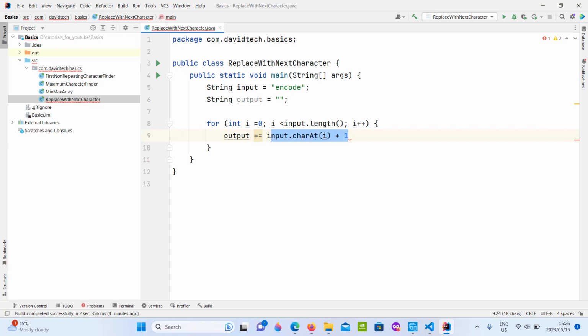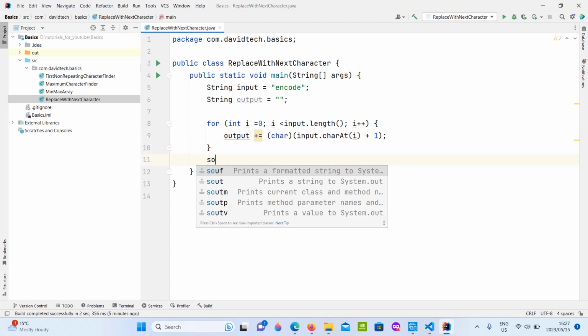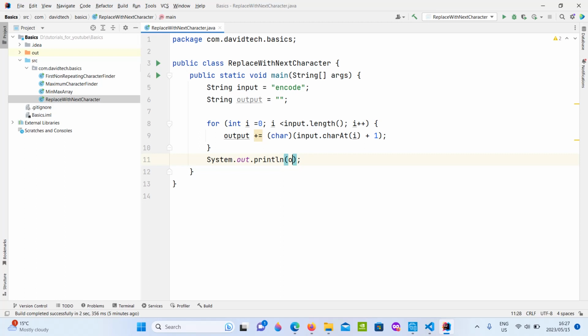But the output here is not necessarily what we're expecting, so we want the actual character. So we can just typecast it to char. If we do this, then we know that we have the actual character that we're looking for, and not the decimal representation of it. So in this instance, we are done constructing our output. We can now just print it out on the console. Let me just run it and see whether it works.